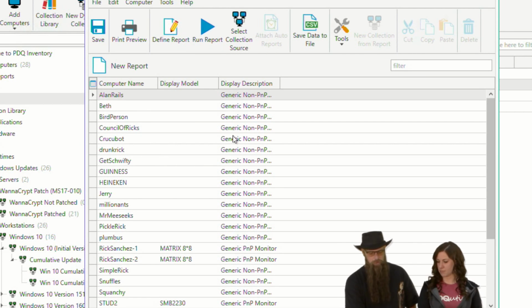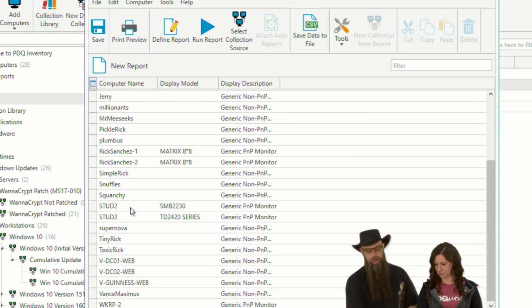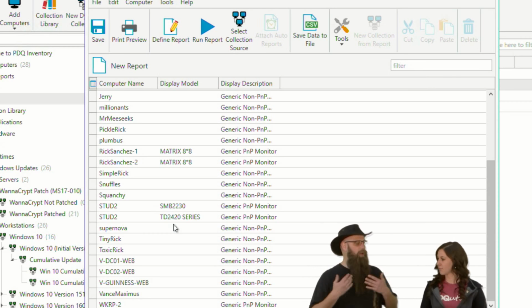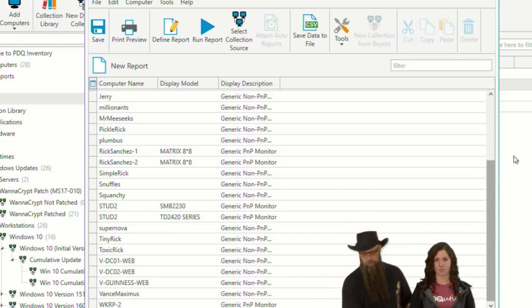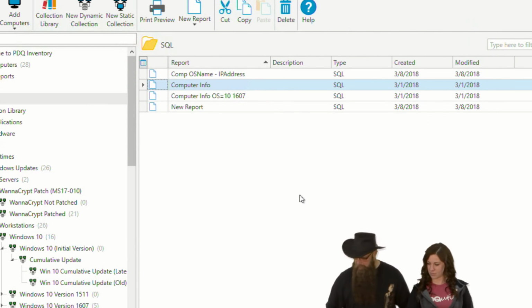You will notice most of the computers here have one, but look at Rick Sanchez, 1 and 2. That's two different machines. Stud 2 has two records. If you're saying I don't want to show 2 records or 3 or 4, however many monitors they have, that's where the group concat comes in. I won't save that. I'll let you get back to it.